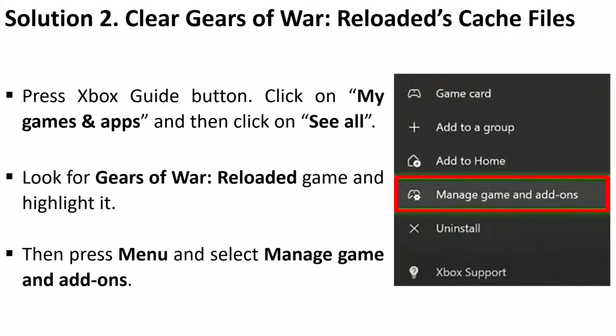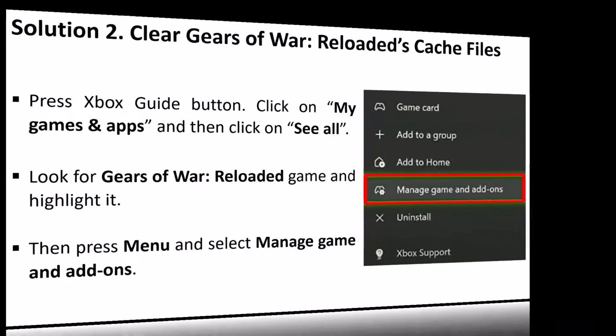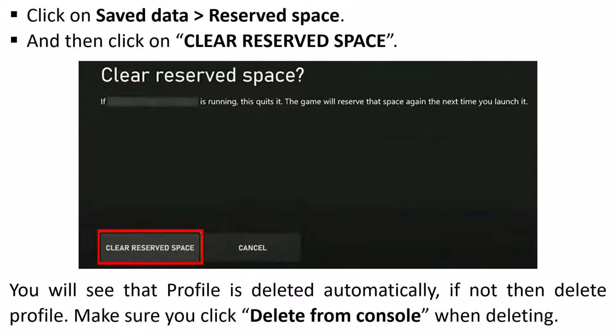Second solution is to clear Gears of War Reloaded cache files. So press Xbox guide button, click on My Games and Apps and then click on See All. Look for Gears of War Reloaded game and highlight it. Then press Menu and select Manage Game and Add-ons. Click on Save Data Reserve Space and then click on Clear Reserve Space. You will see that profile is deleted automatically. If not, then delete the profile and make sure you click delete from console when deleting it, and then you can launch the game and check.